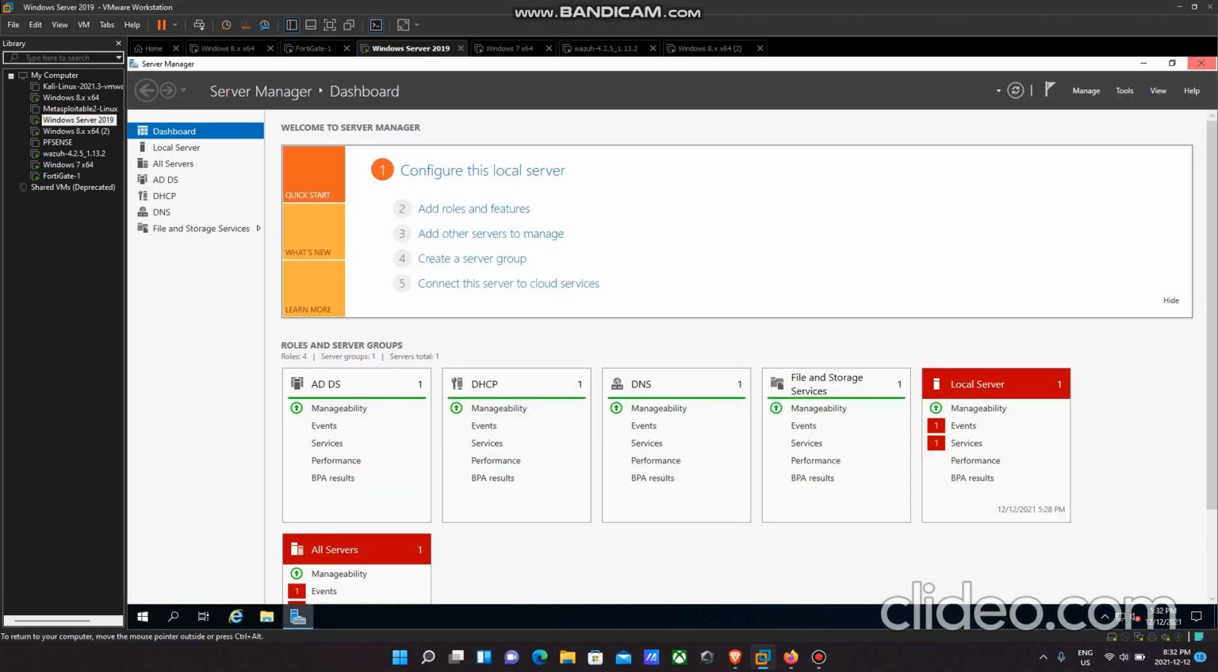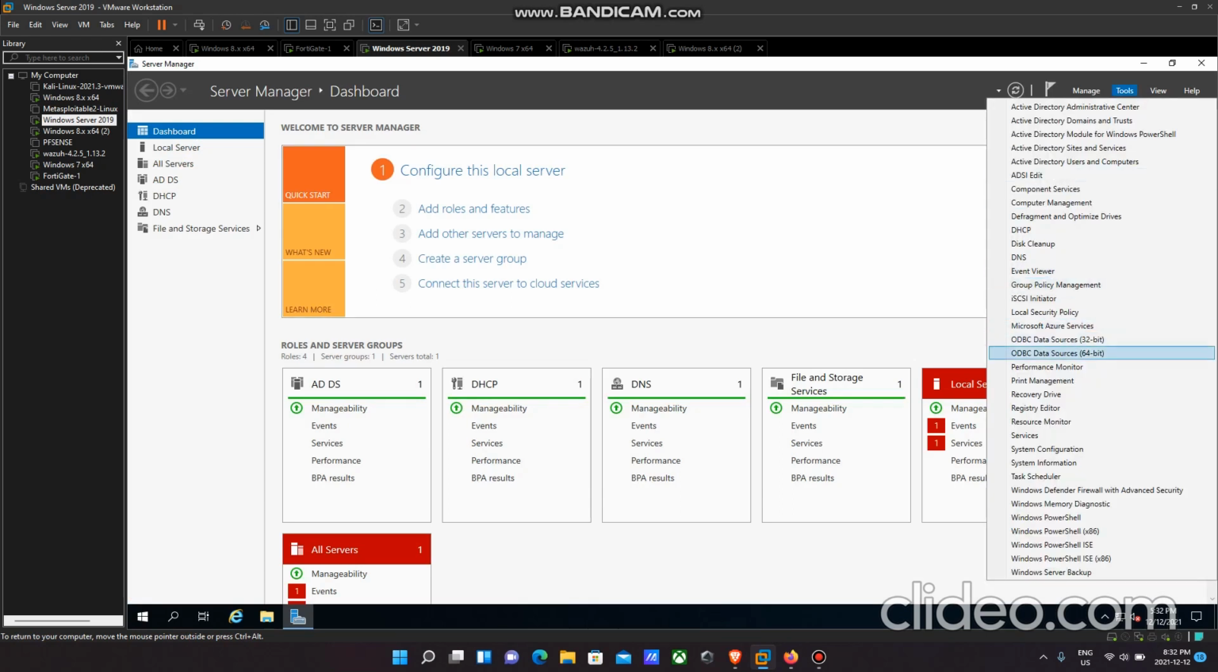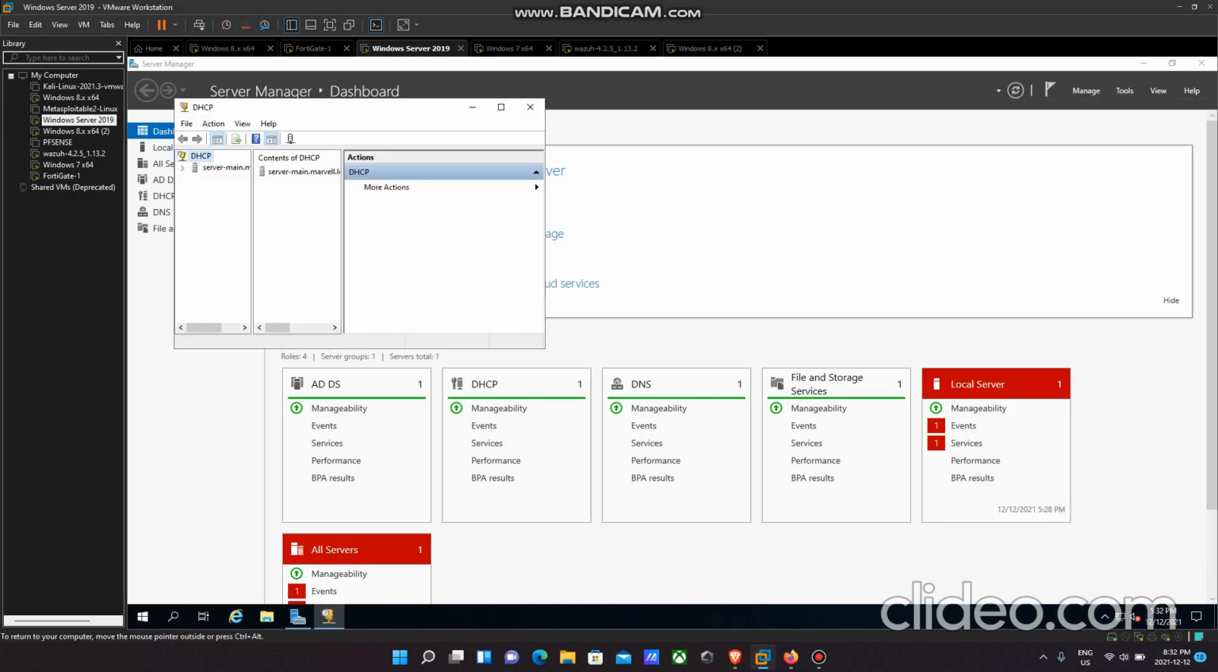And if we look at the DHCP here, we could see the server main local is being configured with the DHCP. That's the main server, so it's actually configured with the server. The DHCP and DNS are both in communication with the client and the server. So I can show you that practically.